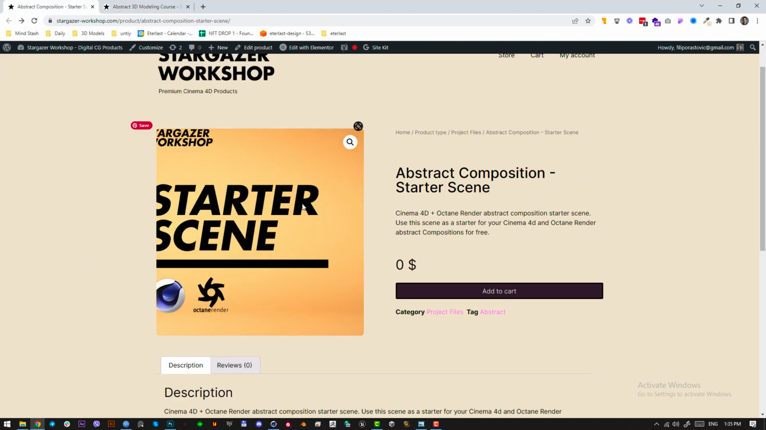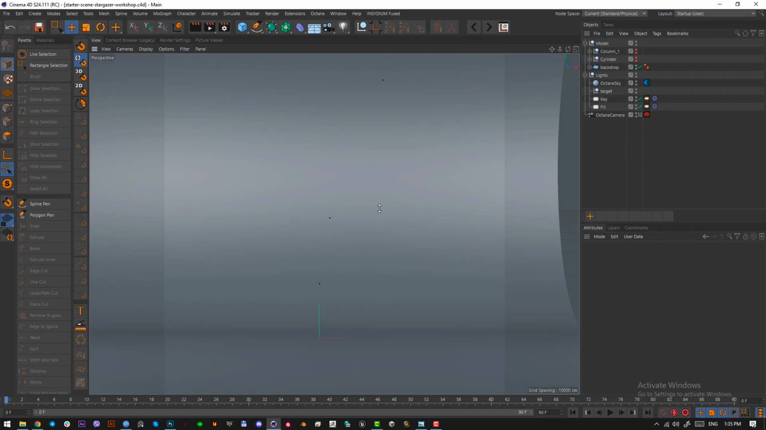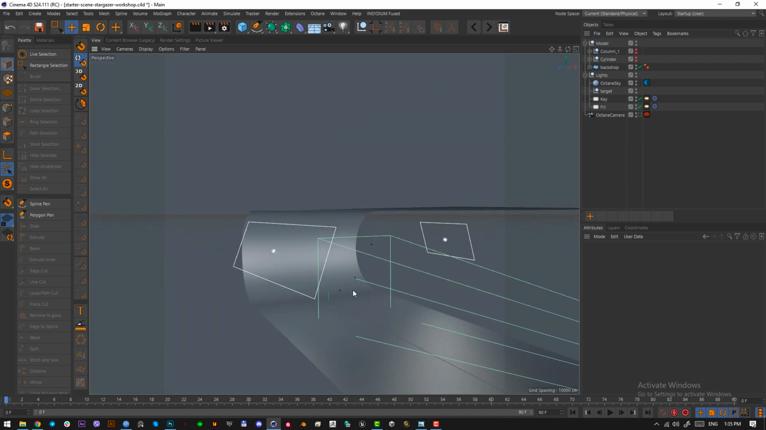Let's get started. After you download this Cinema 4D and Octane render file, you will see something like this. I'm using Cinema 4D R24, but you don't have to use that one. You can use whichever one you want. And this is how the project starter scene looks like. Let me zoom out of the cameras to show you.